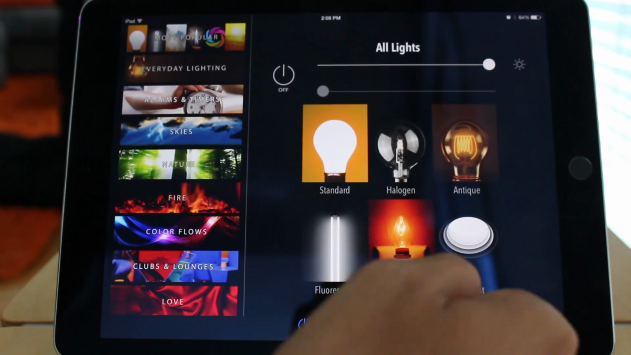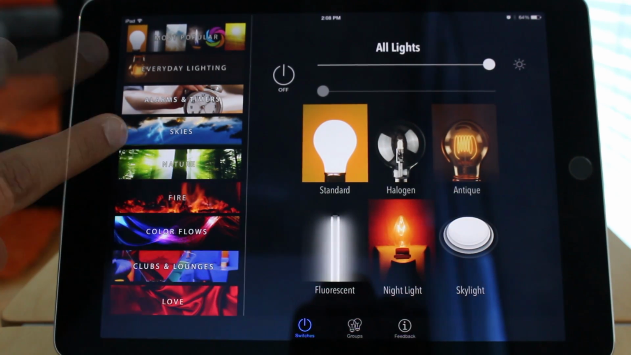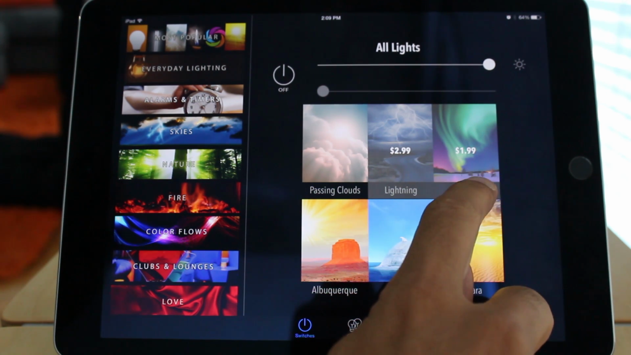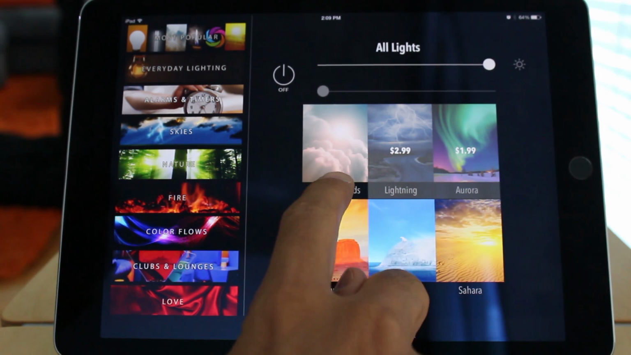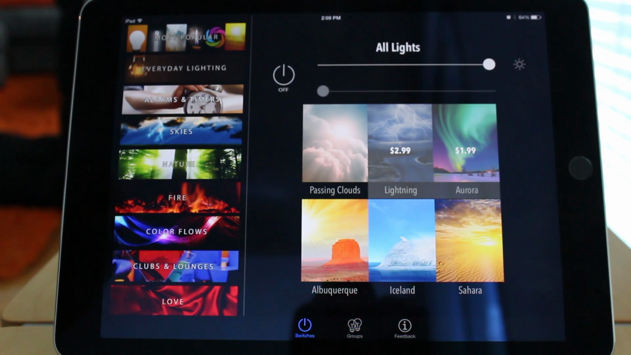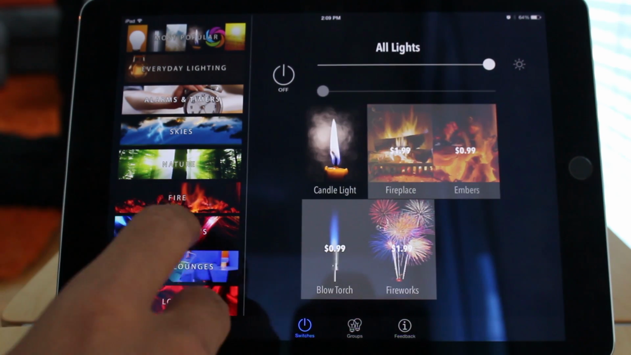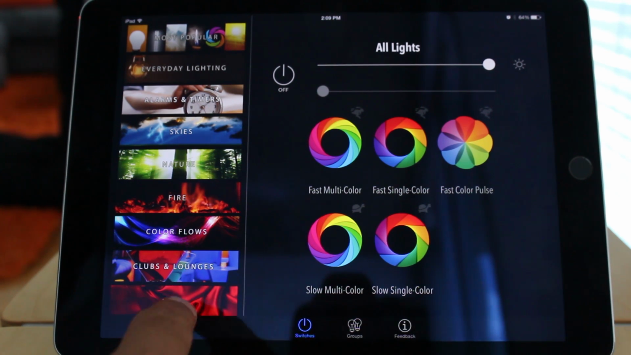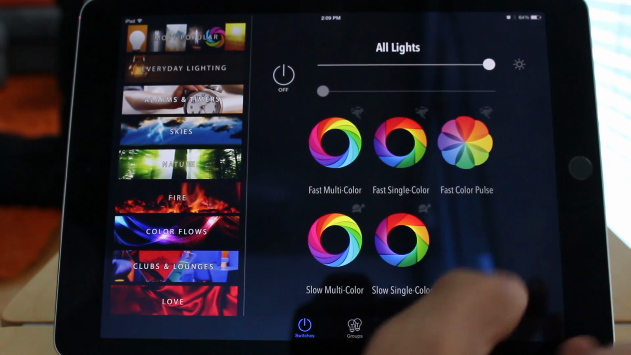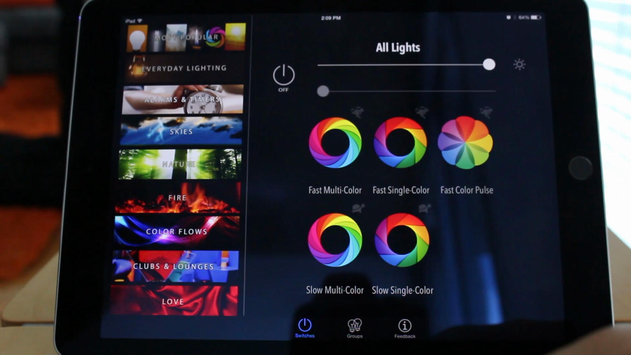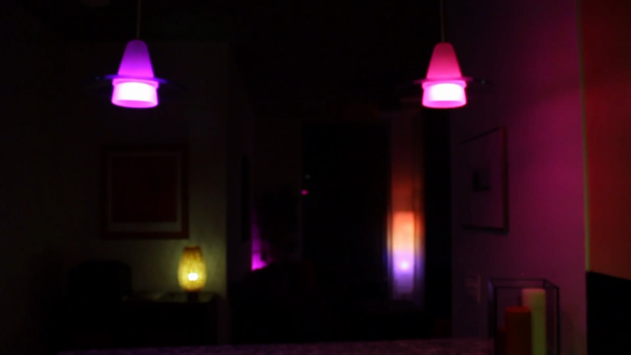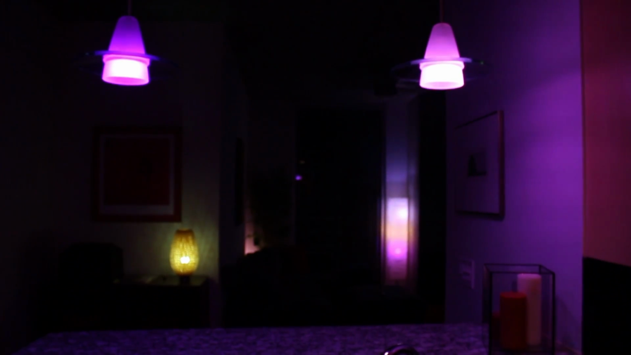There are other ones that they'll sell you as in-app purchases. You can go to Aurora's, $1.99. One with passing clouds, where things flicker a little bit as if clouds are moving over the sun. The effect is okay, but what I really wanted to show you is this one called Color Flows. You can see in Color Flows it's a really simple screen where you can have all your bulbs or specific groups of bulbs pulse through all the colors, either fast or slow, or you can have them all do a single color at the same time and rotate through those.